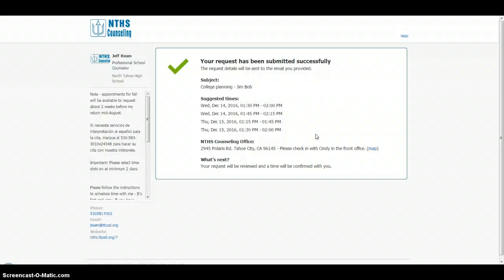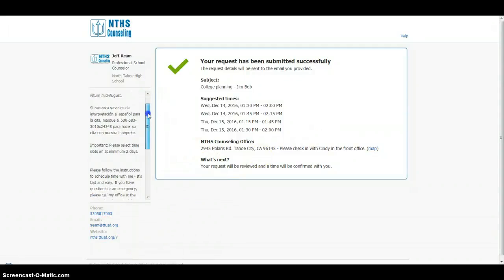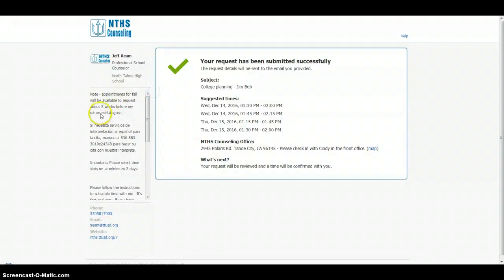Simple as that. If you have any other questions about setting your appointment, or if you have a complicated request, feel free to reach out via phone, but this is the primary way that we set counseling appointments. The phone number here is 530-581-7003, and my email is also listed down here as well. There are a few instructions here, and if you do need Spanish translation, that information is also available there.